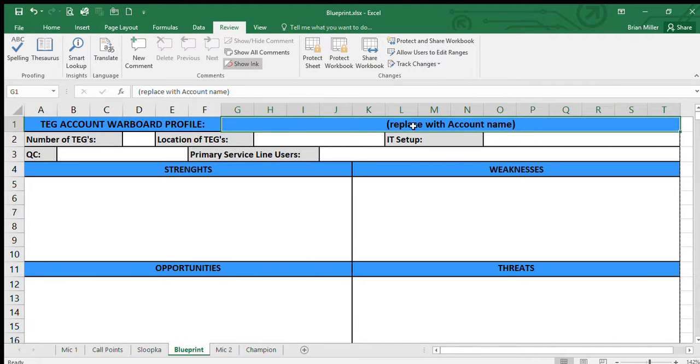You basically just come in here, you can replace this with the account name, so, Lancaster General Hospital, for example, the number of tags, the location of the tags, laboratory, the IT setup. You could type in here, for Lancaster General, for example, it's Citrix, but moving to Tag Manager. QC is 3 times a day, primary service line users, trauma, and cardiac surgery. You could type in some verbiage on the strengths, weaknesses, opportunities, and threats within an account.